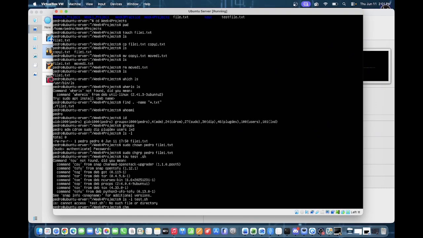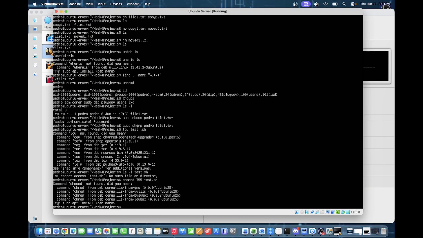We do chmod 755 test, enter, and then you can see the information. Because the chmod command changes a file permission, so permission 755 gives the owner read, write and execute permission.